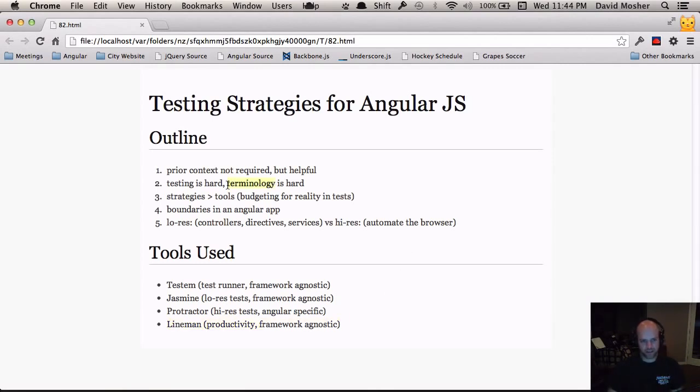So let's kick things off by talking about why testing is hard. When I first came into test-driven development and just getting introduced to the idea of testing 3 years ago, there was all this terminology floating around. There was X-unit test patterns, there was test doubles and mocks and spies and all these different words that I didn't really understand. And I think that is intimidating to people that come to testing for the first time.